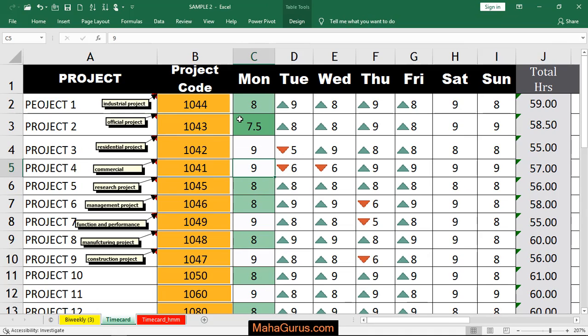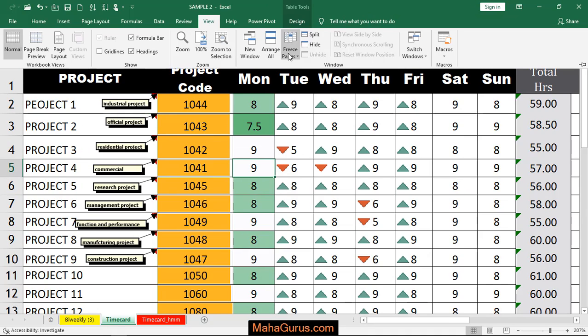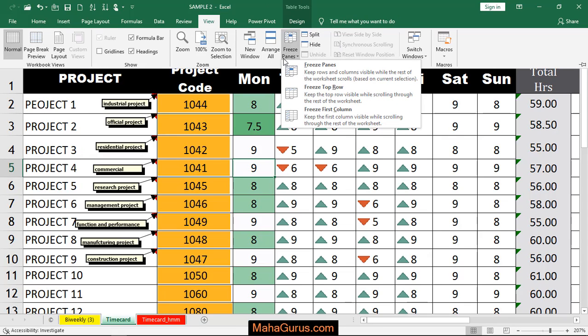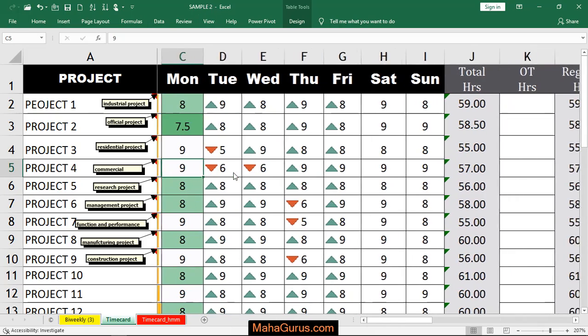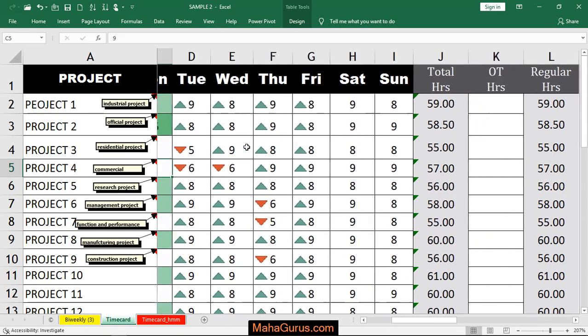Okay. So to use it, we'll just click on View, and here we have Freeze Panes in the Window group. Just click on that. After clicking, we'll have different types of freeze panes: a normal Freeze Panes, Freeze Top Row, and Freeze First Column. Okay. So if I click Freeze First Column, then only the first column is frozen. If we scroll horizontally, then as you can see the first column is frozen now.